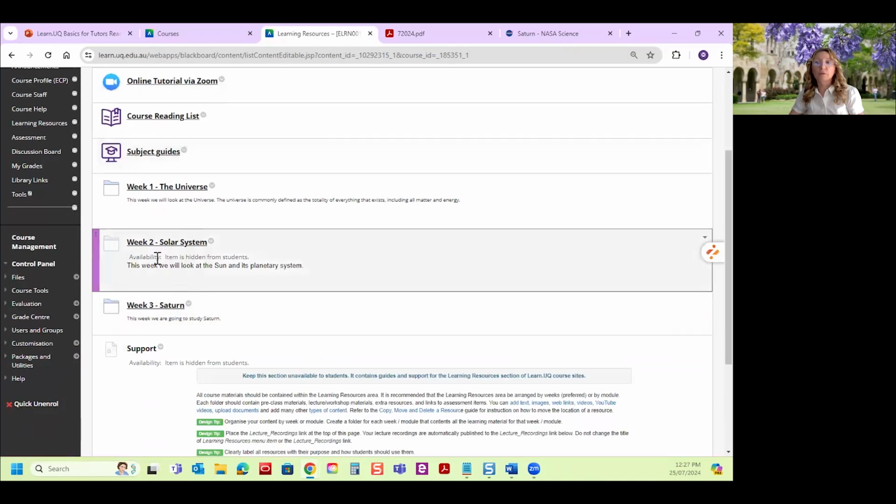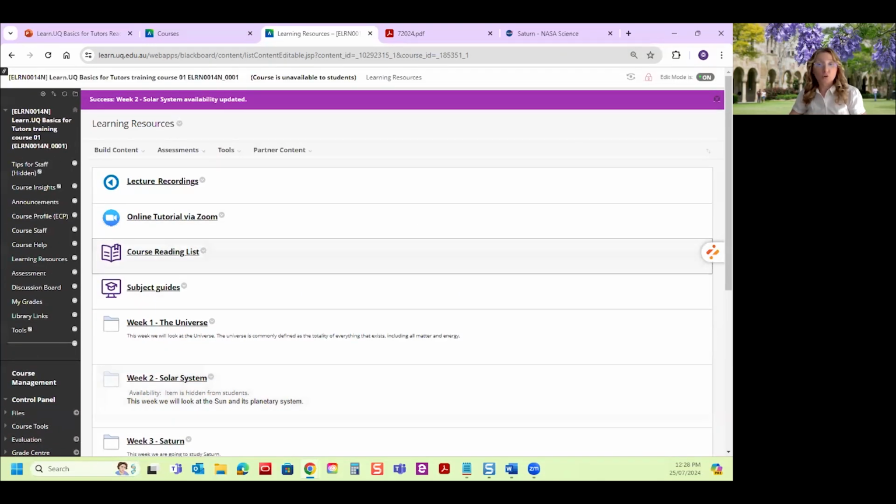And you could see availability has changed straight away. So the item is hidden from students, right? So to use the student preview tool, we're going up here, and I apologize.